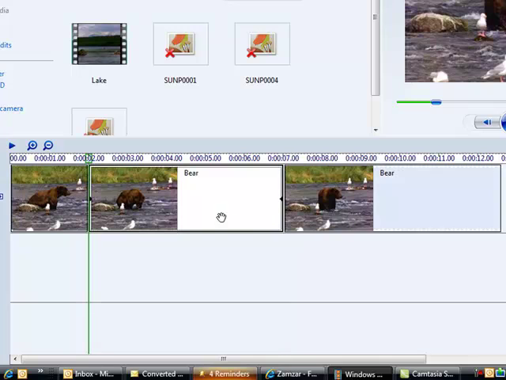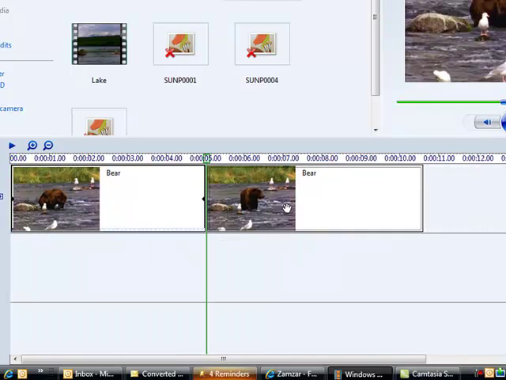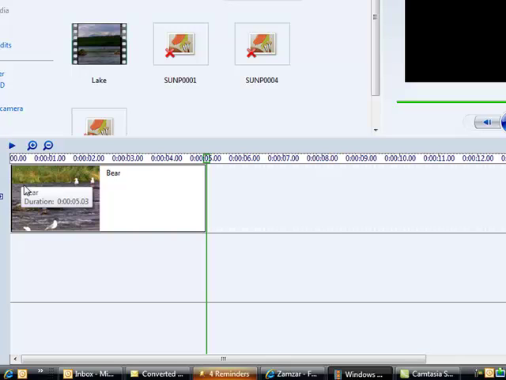Now remember, I want the one in the middle. That's the one where I started the split at the beginning and the split at the end. So the first one, I'm going to click on and click delete. And the last one, I'm going to click on and click delete as well. Now I have this bear video for second 2 through second 7 as a 5-second clip that I can rearrange within my timeline.